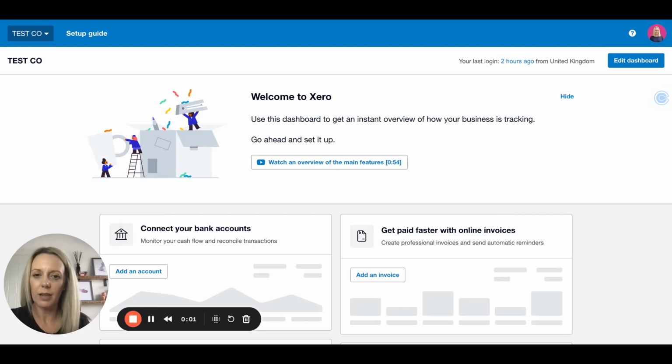So once you've first set up Xero, this is what your dashboard will look like. You may have been past this already, in which case, great, we'll carry on in a minute. But if this is what you're looking at the moment, then you've got a little welcome to Xero up here, and you can watch a little overview video if you'd like to, or to get rid of it, you can click on the hide button.